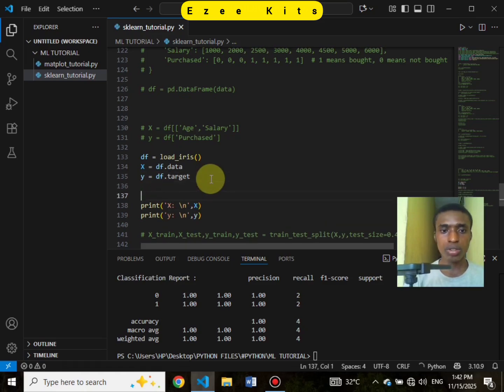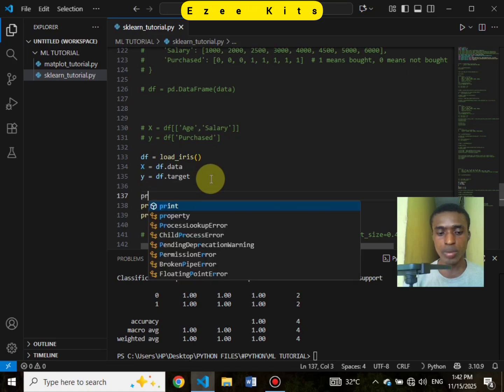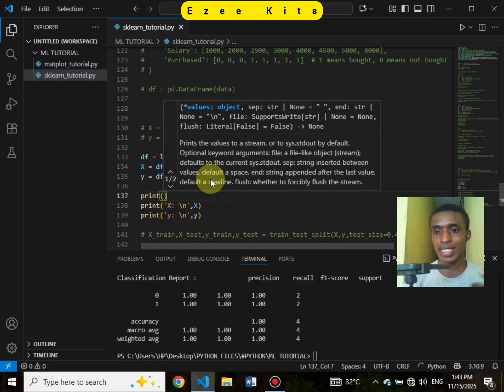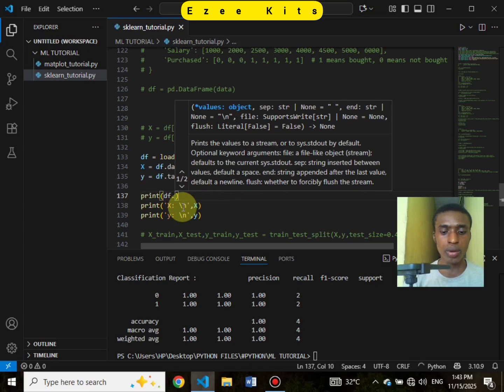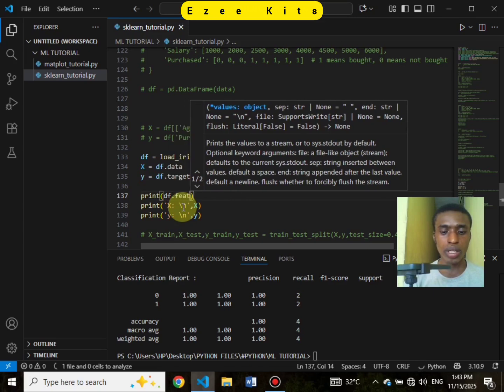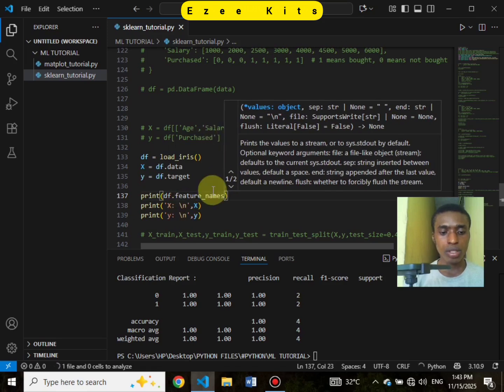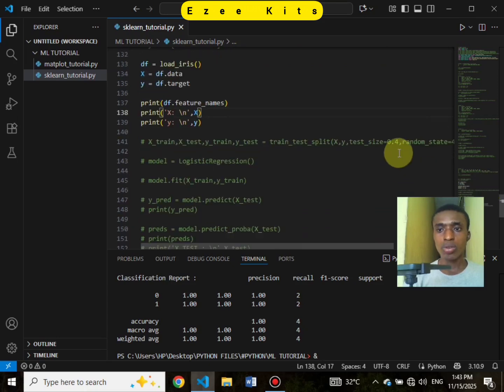Something else I want us to do is to know the features, because we have only used .data, so only the values are being outputted. We can see the features we are using with df.feature_names, simple as that. Let's run this. As it's running, another thing we want to do is reduce the test size to 0.2, because we're not going to change much here. And logistic regression tends to have a whole lot of parameters.